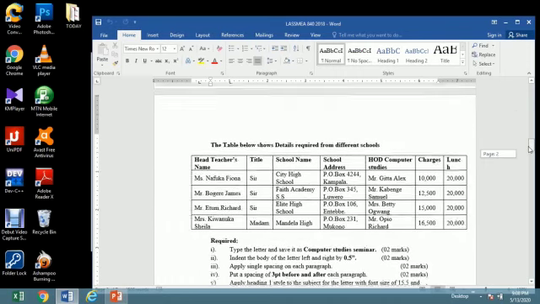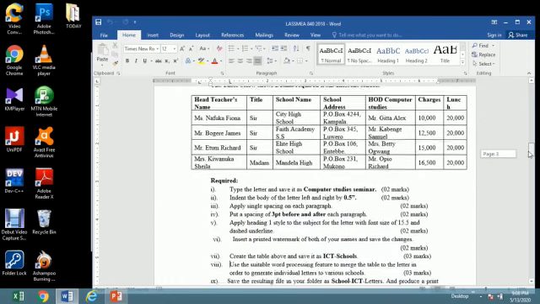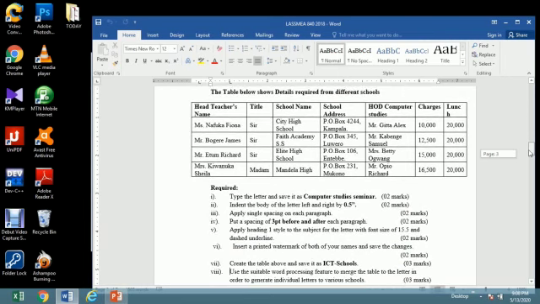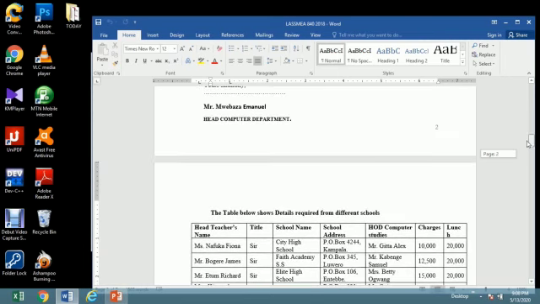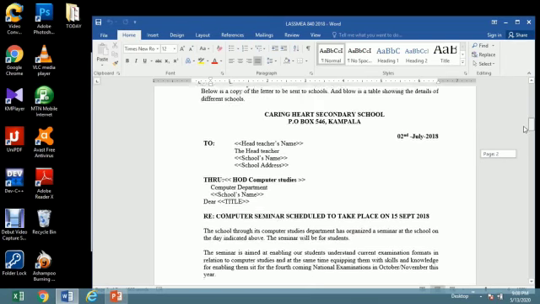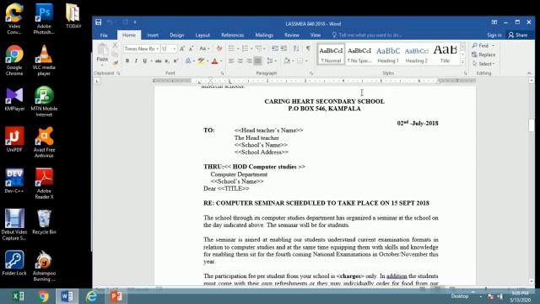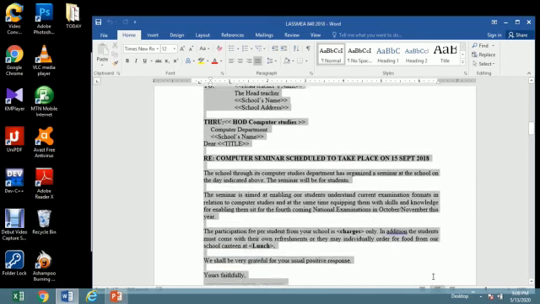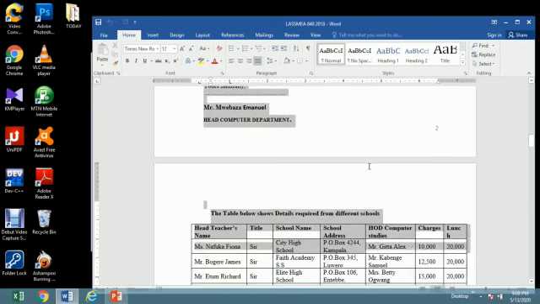Now, let us try to revisit our first question. They are telling us to type a letter and save it as computer studies seminar. Up here is our letter, and since we have a soft copy of the same letter, we shall not again take much of the time doing the typesetting. Instead, we shall select this same letter, then I will copy it.